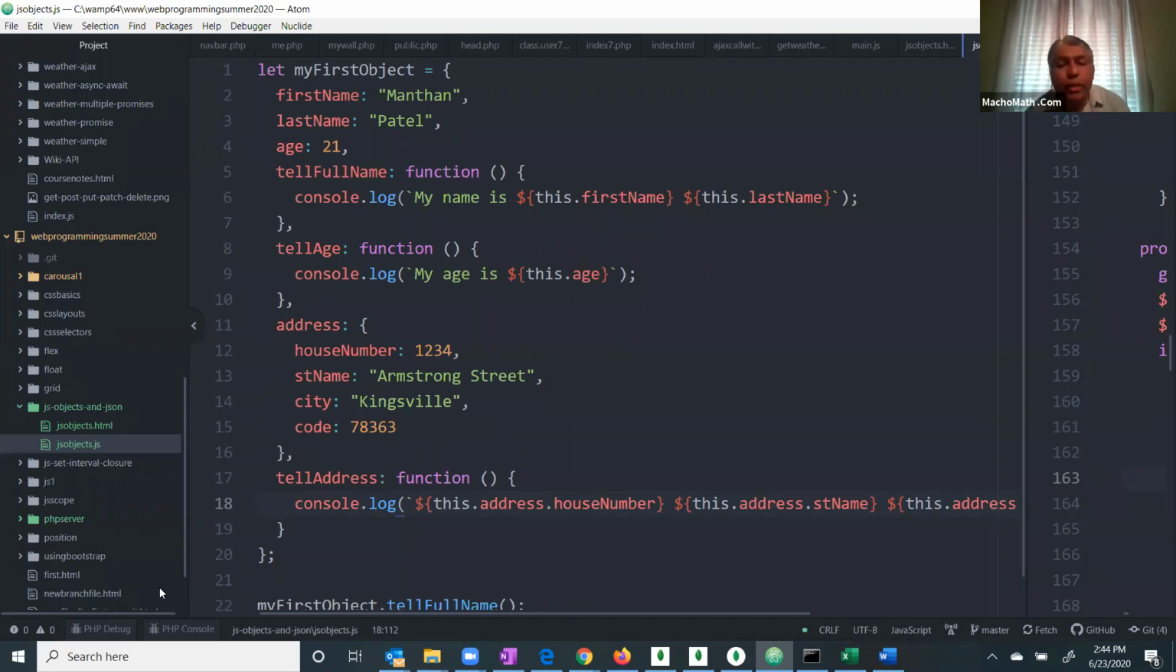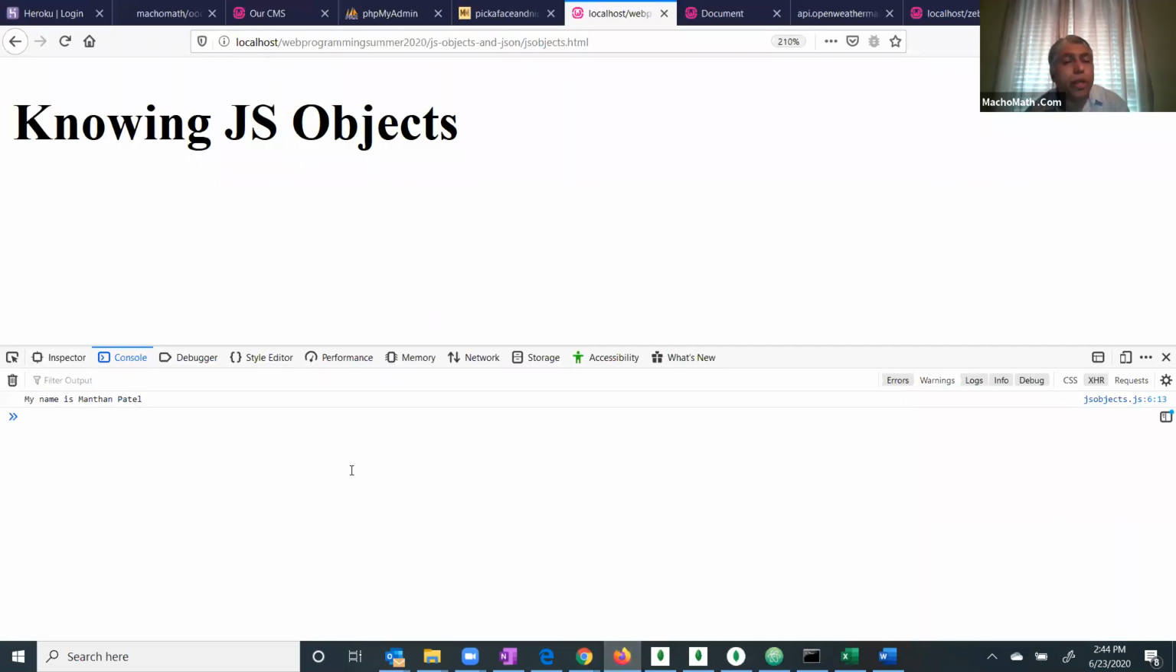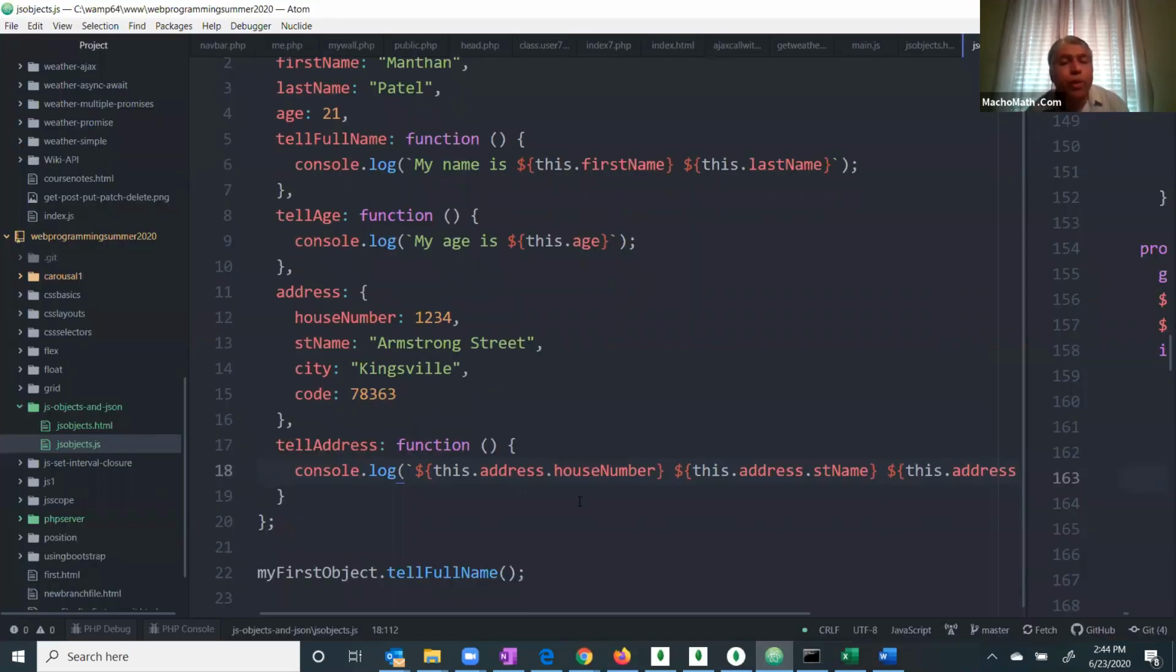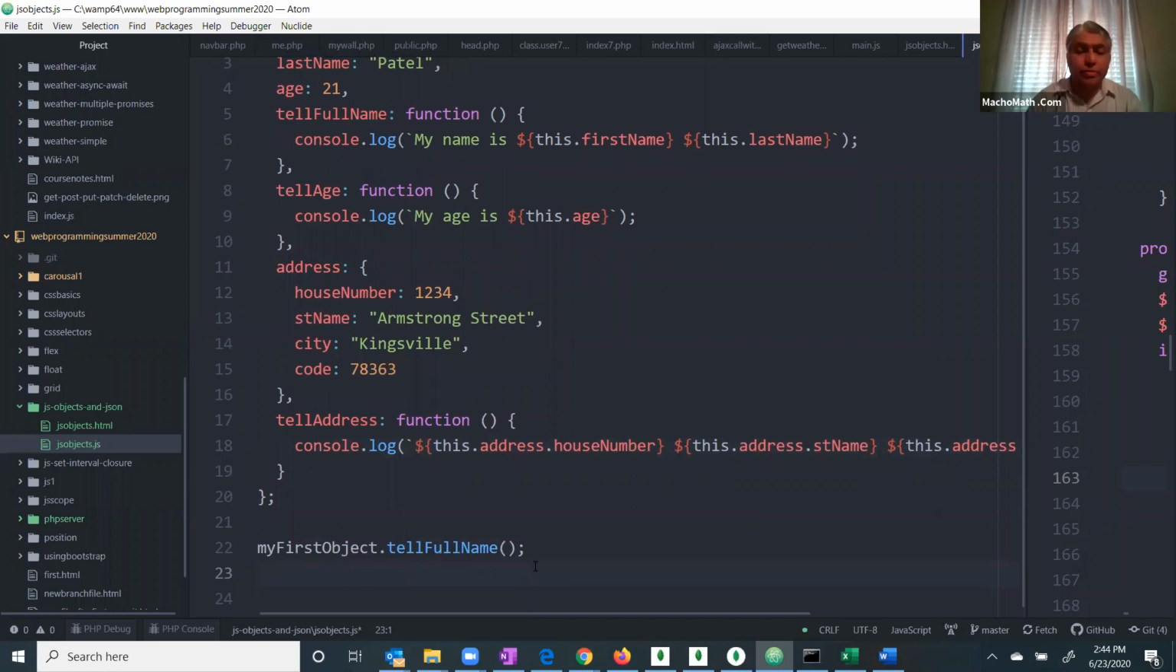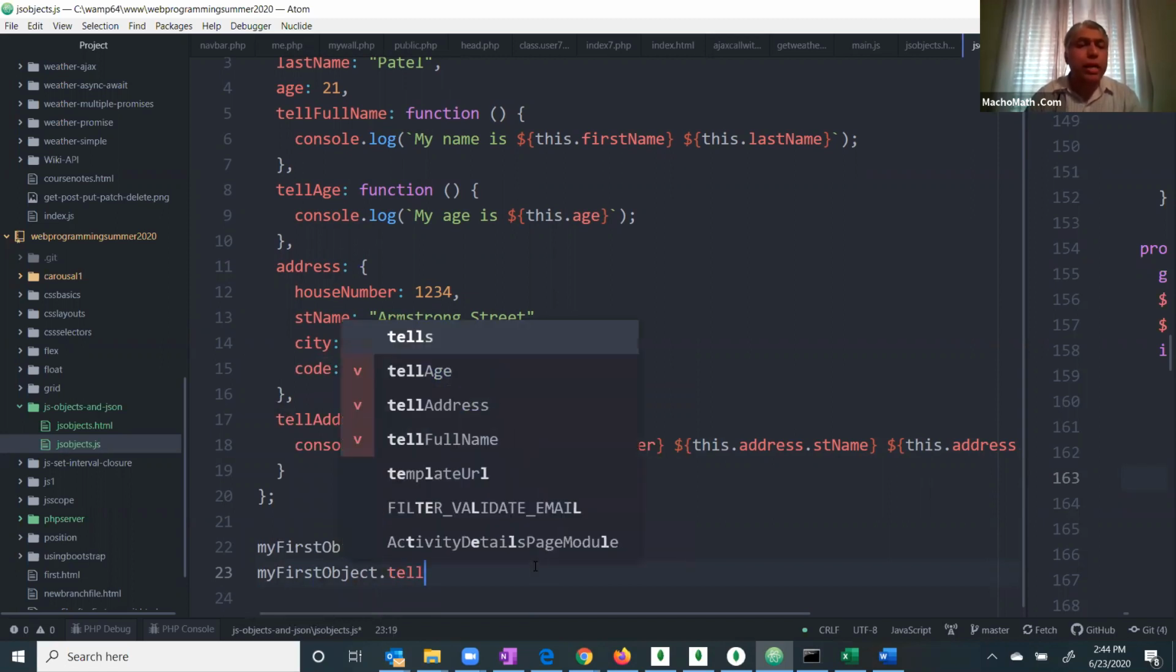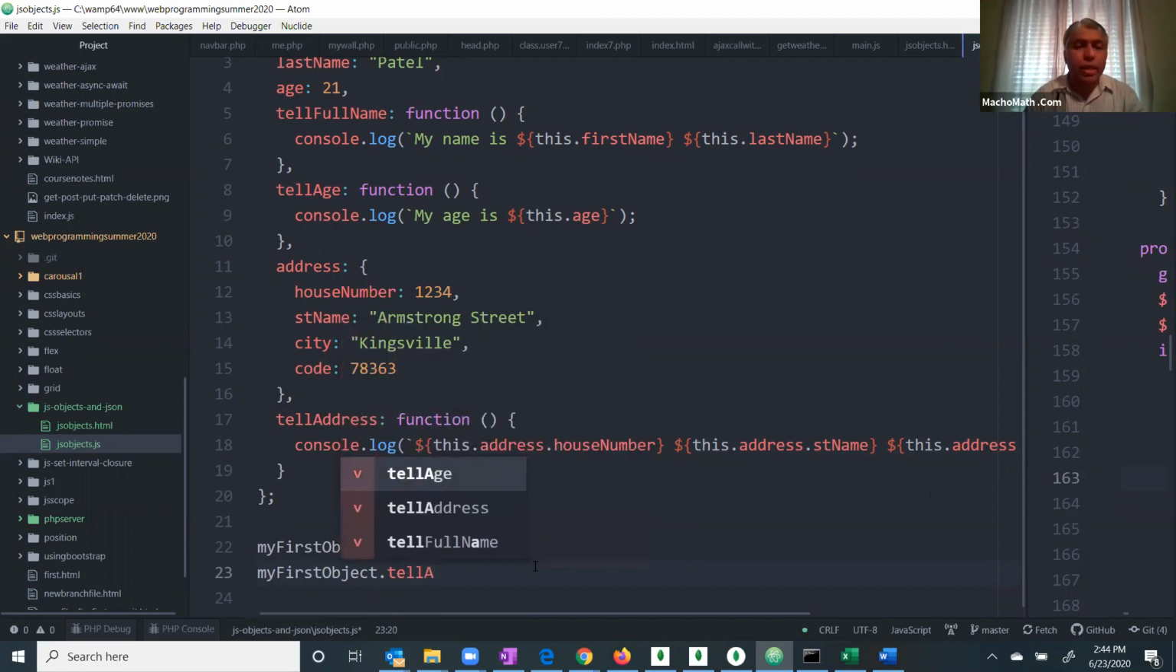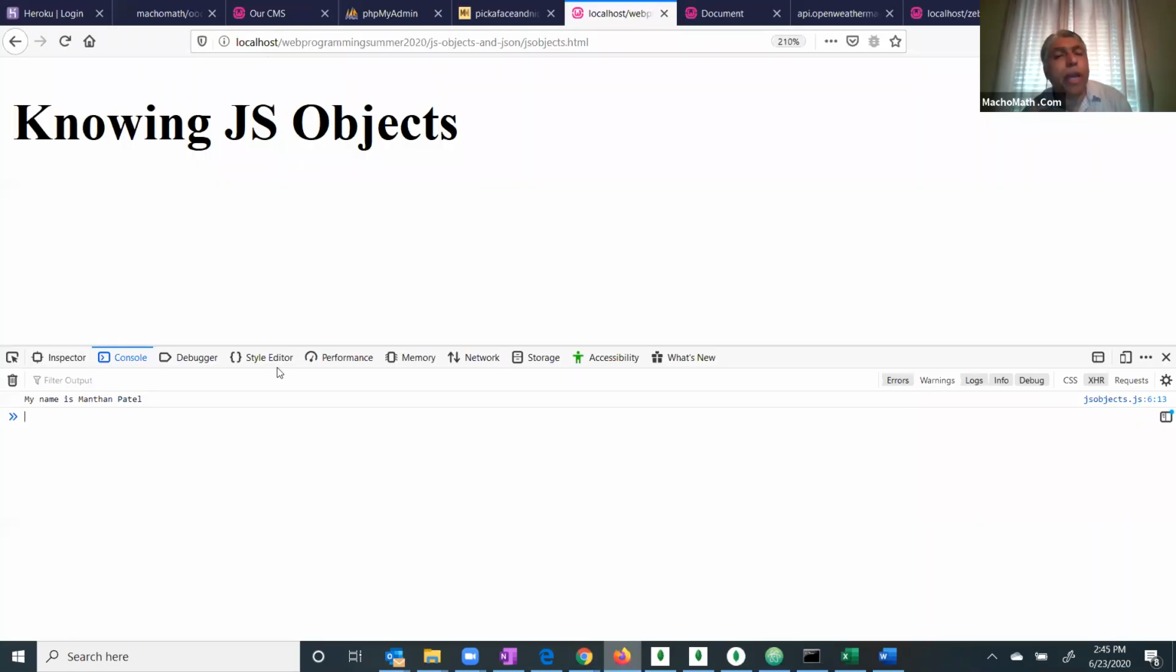So if we go over there and open it, no, we have not called it. So for example, I can come over here, I can say my first object dot tell address, right? So this is a function, so these brackets. So it is going to tell you the address. So we come back over here, reload it, right? So it is telling us that my name is Manthan Patel, and next time it is telling the address.